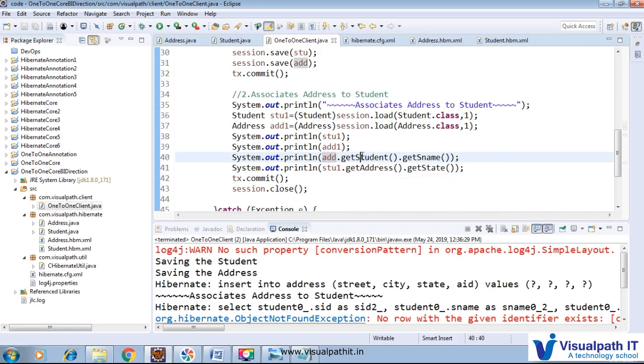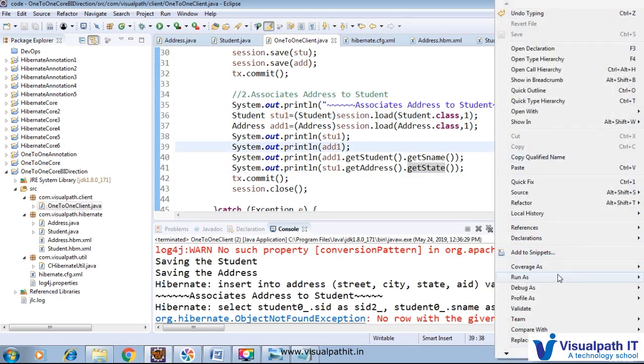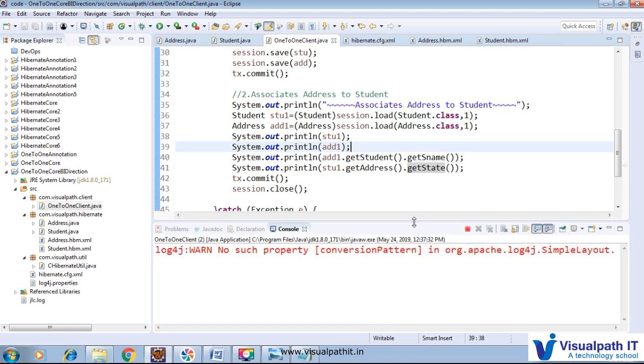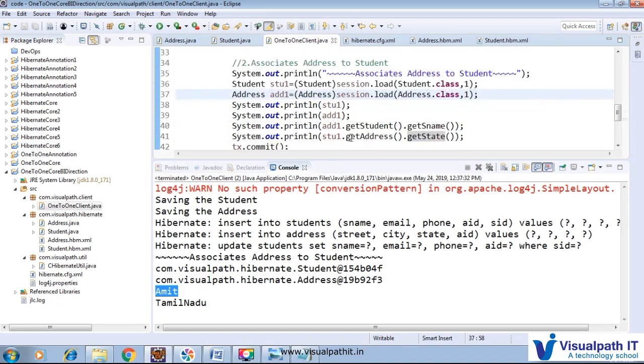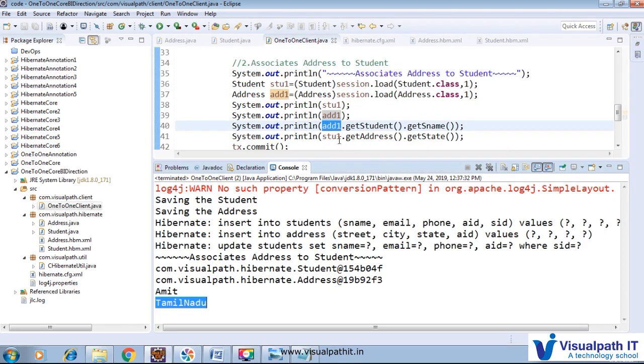Here I would like to get address.getStudent().getSname() and student.getAddress(). So through the address object I would like to, so this is add one, this is again wrong. So add one object, through the add one object I would like to get student.getName(), and stu1 here is the loaded object through address and city. Just quickly check it. So now we are getting this Amit, that is coming from the address object, and this Tamil Nadu, that address thing is coming from the student object.